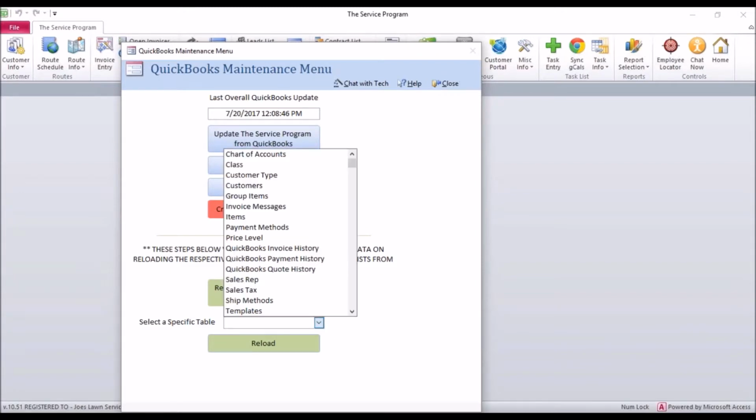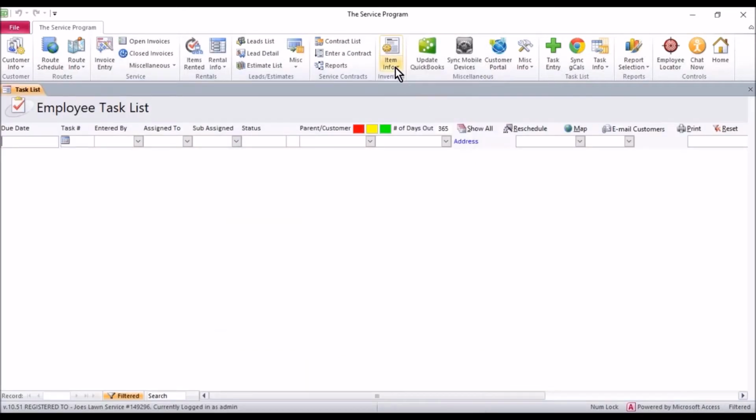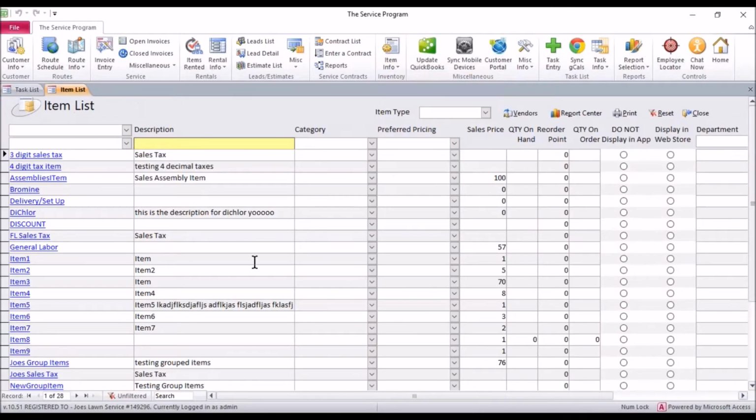Once it's complete, you then can go to your item list and you will only see the items you have selected. If you use Reload from this bottom area, it's going to bring in every line item no matter what you have selected. So let's say you did go down here and hit Reload and you still see all your line items. Not a big deal. Make your way back to the screen, click the Update Only Inventory button, and then you will only see the items that you want displayed on your item list. So if we go to Item Info, Item List, you will then only see the type of line items that you have selected.